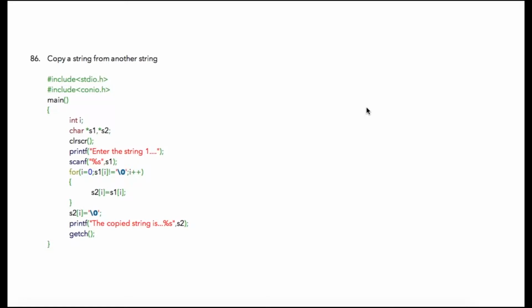In the next program, we are going to copy a string from another string. For that, I'm going to use two strings. I'm asking the user to enter string 1, and then I'll be looping through string 1 starting from 0 till I reach the null character. For each iteration, I'm going to store each character of s1 into s2.